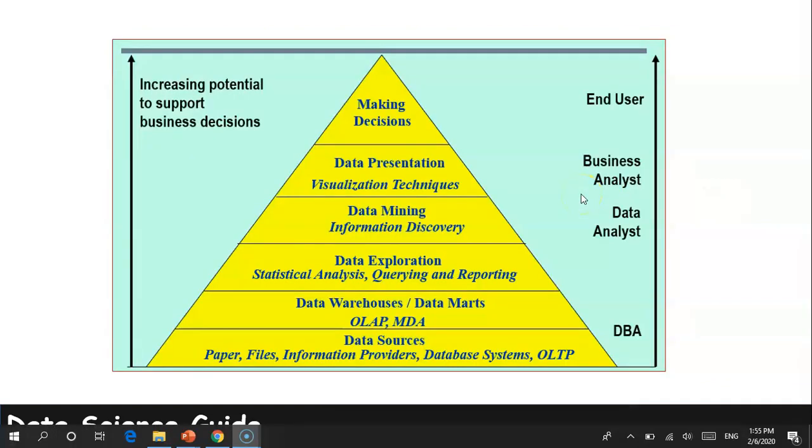If we look at this pyramid here, we can find that there are some tasks at the bottom of this pyramid, some tasks in the middle, and there are tasks at the top. At the bottom, we find the tasks of the DBAs, or database administrators, where the process of preparing data, finding the data, cleaning the data in some cases, and storing the data in data warehouses occurs. This part of data preparation, cleaning and administration occurs at this level.